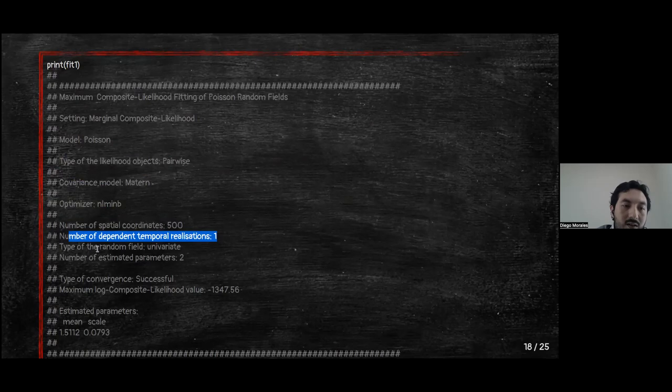Also, we can work with multivariate random fields. In this case, we work with univariate random fields. The number of parameters to be estimated in this case is two: the mean parameter and the scale. If we are in the non-stationary case, we have more parameters, or if we change the correlation model, we also have more parameters. And we also have the maximal log composite likelihood value. In this case, it is that value. And finally, the estimation of all the parameters.